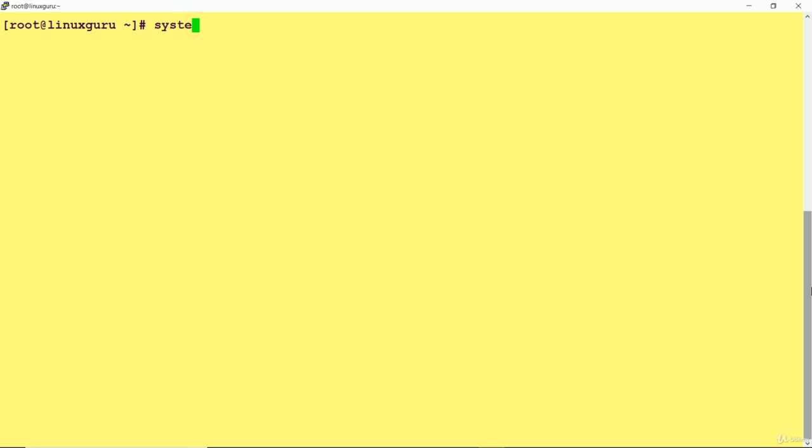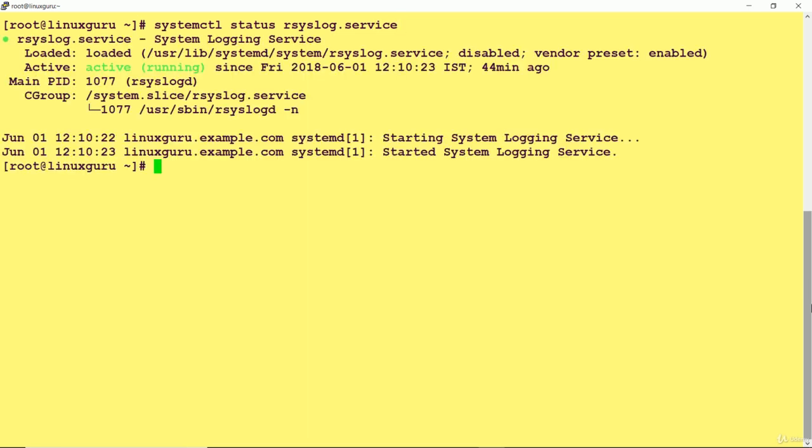It's very simple. systemctl status, and I'm just checking the service rsyslog.service. Now you can see the status of the service is disabled. So what does it mean? It means that my service is running now. It is in active state, loaded, but it is in disabled state. So what does it mean? It means that if someone reboots your system, the system will not come up with this service. The rsyslog will not be started if you reboot your system.